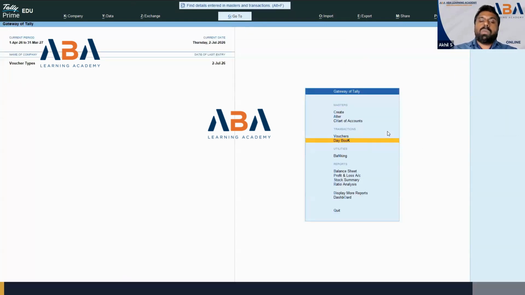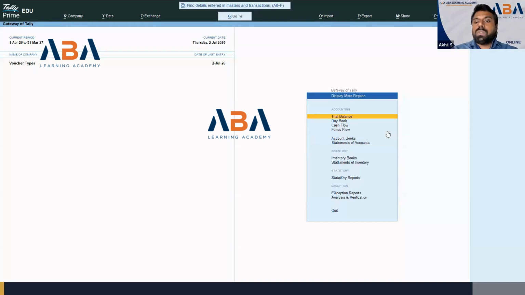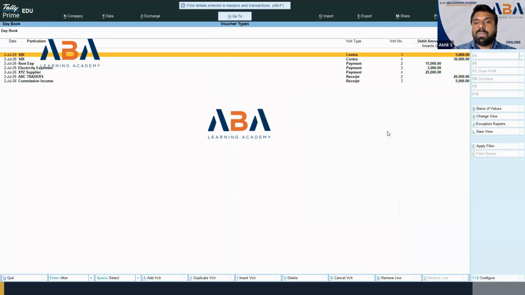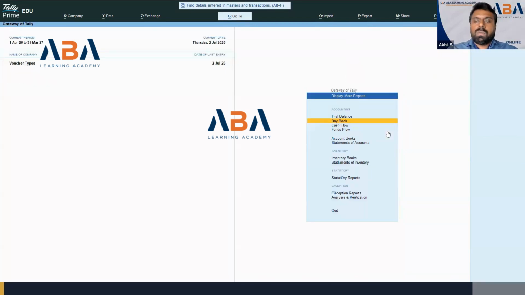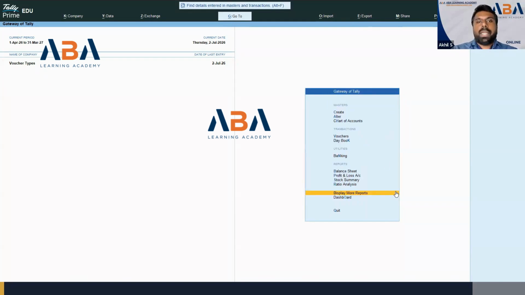There is another option as well. If you come to Display, there you can also see an option called Day Book. So two methods are there. Here you can see Day Book is in accounting reports as well. So that is the purpose of the day book.